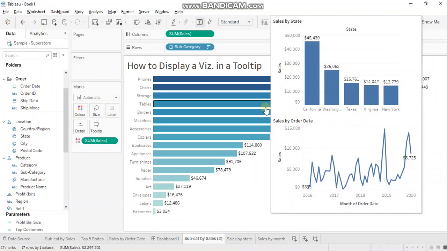Alright. So yeah, you can do the formatting of the target sheets as well, as per the business rules that you have mentioned by the client. So that's how you can add visualizations as tooltip. That's all for this video.